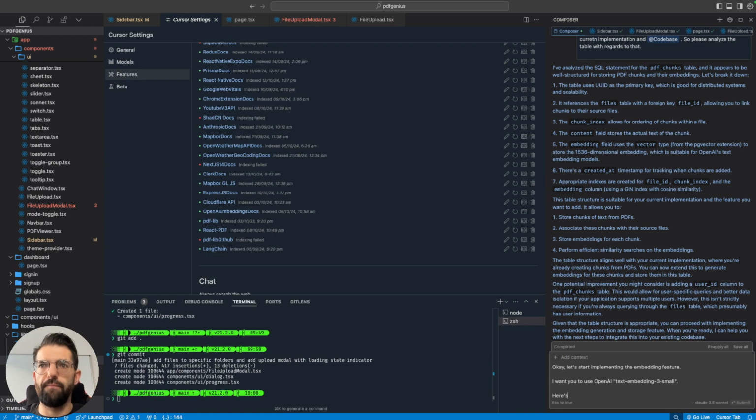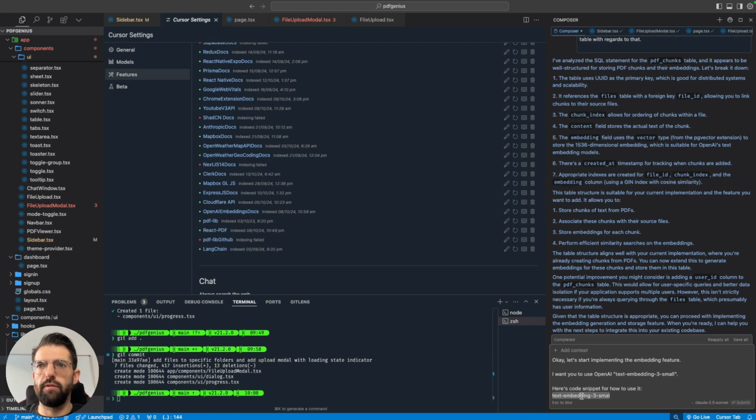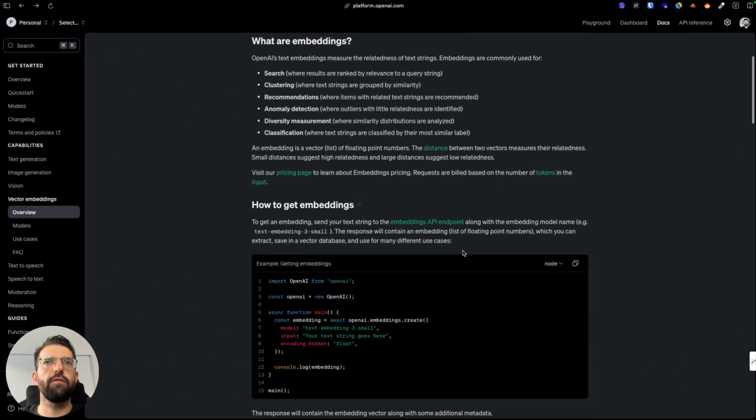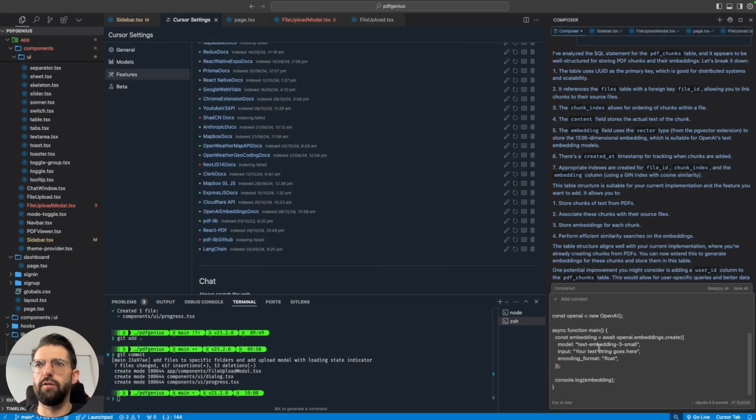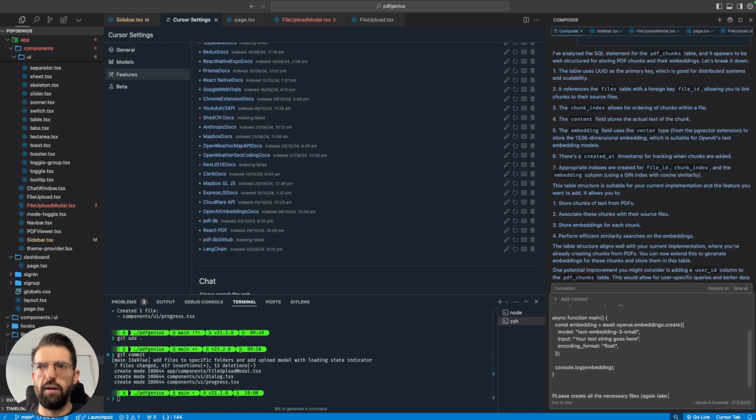Here's a code snippet for how to use it. Now, obviously we have to copy the snippet again. So here's a code snippet for how to use it. This goes here. And please create all the necessary files. Again, take code base maintenance and easy scalability into account. So create a new API route, etc.